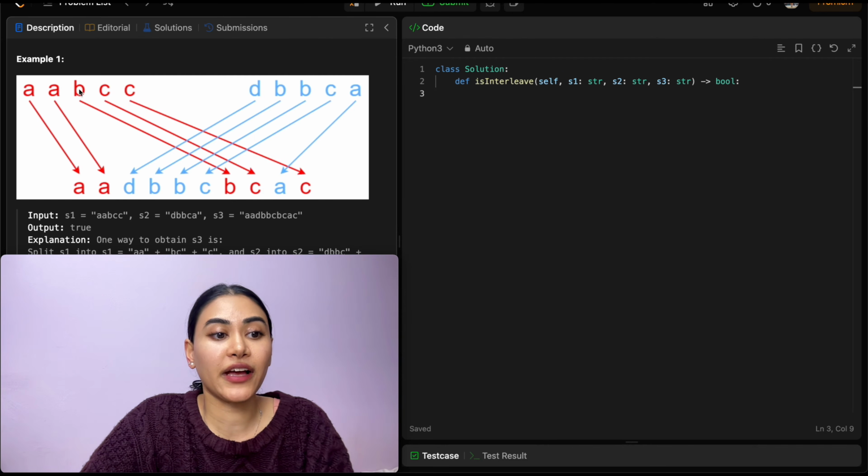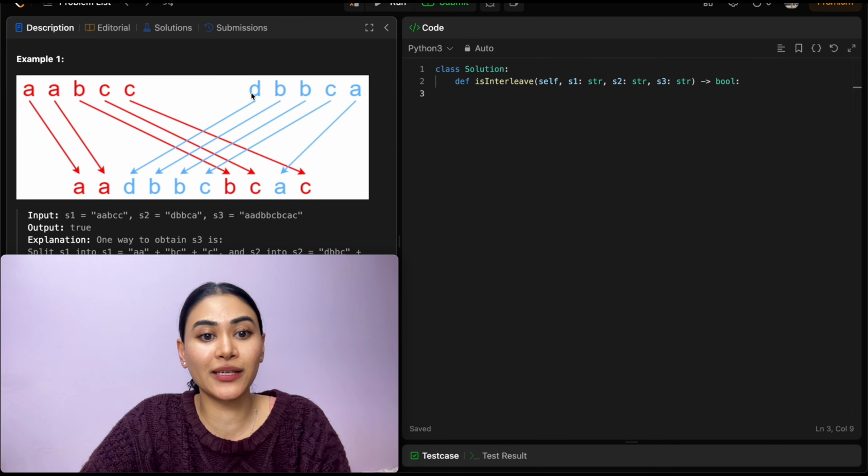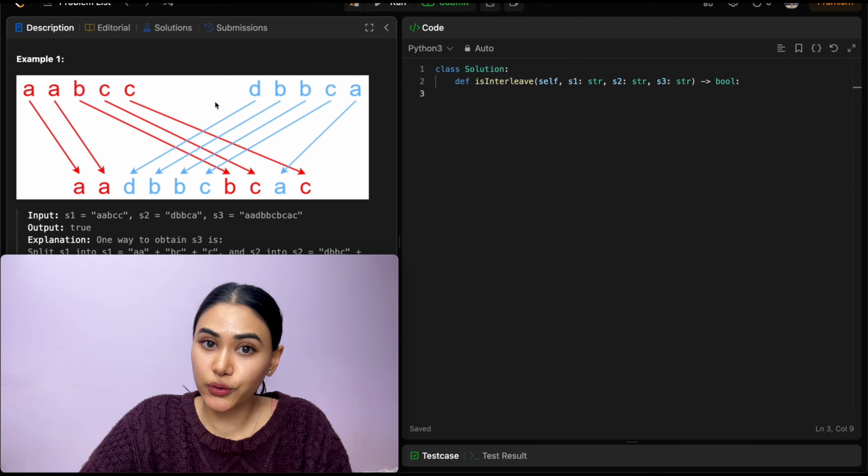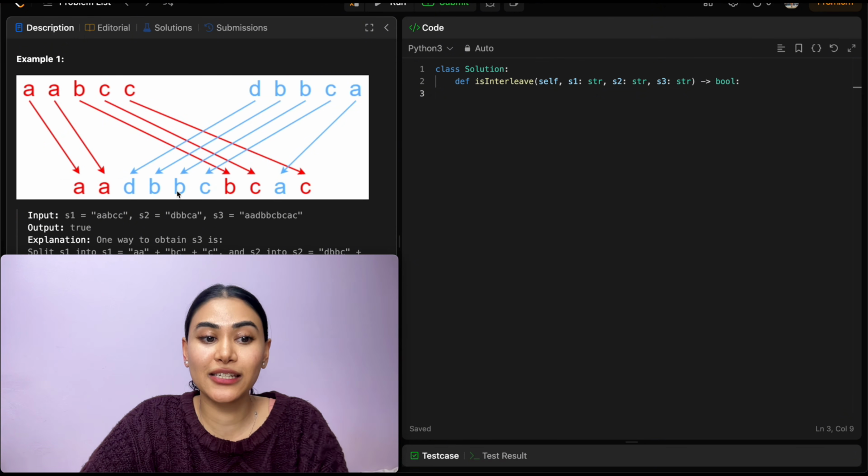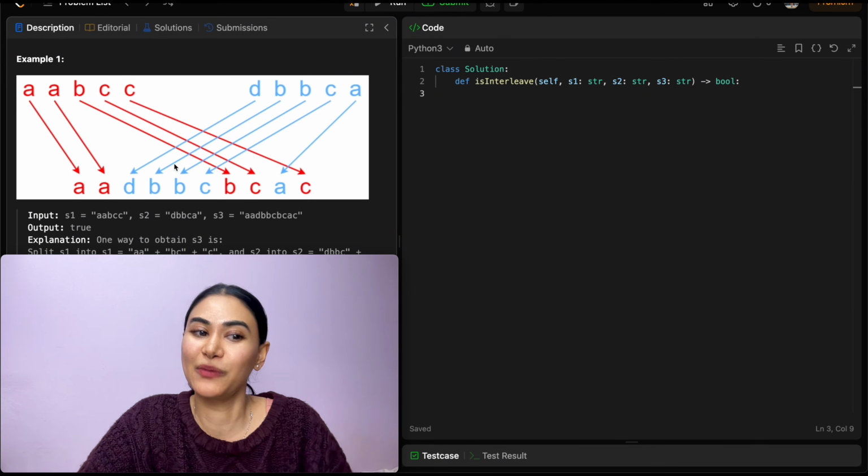So example 1, we have S1 being A, B, C, C, S2 being D, B, B, C, A. Can we interleave these two strings to form S3 of A, D, B, B, C, B, C, A, C? We can, right? And we see that in this example.